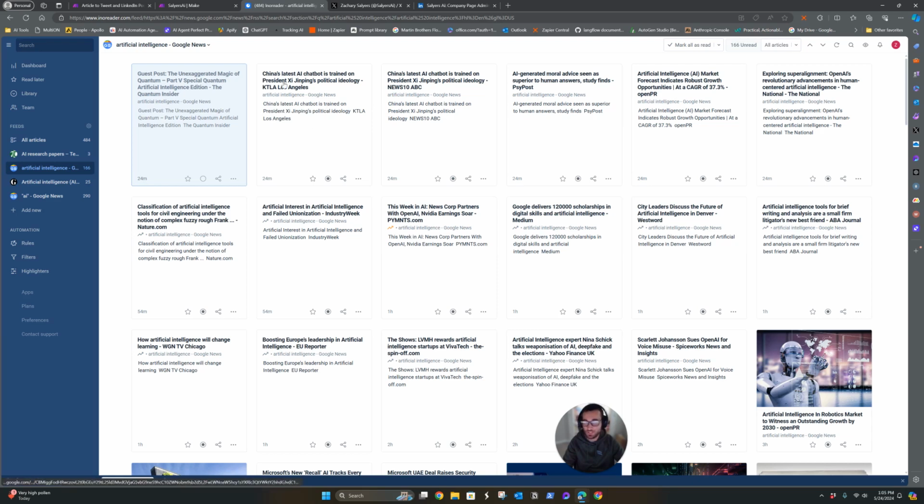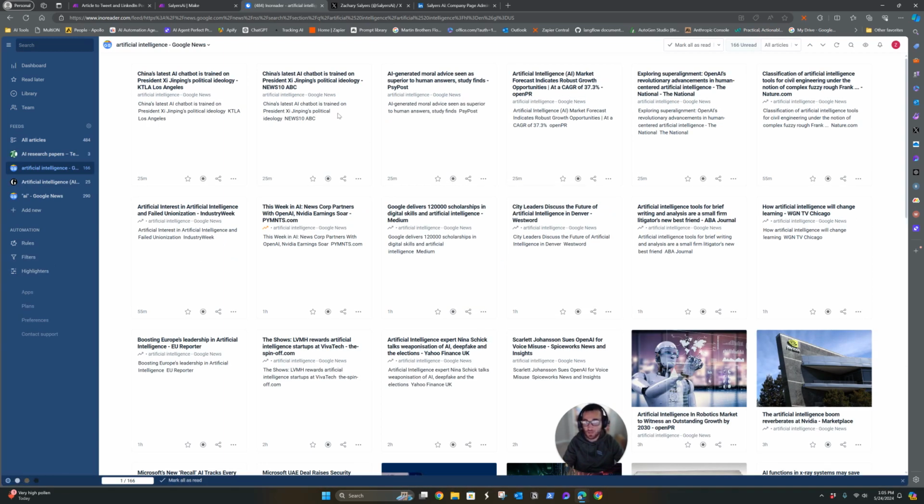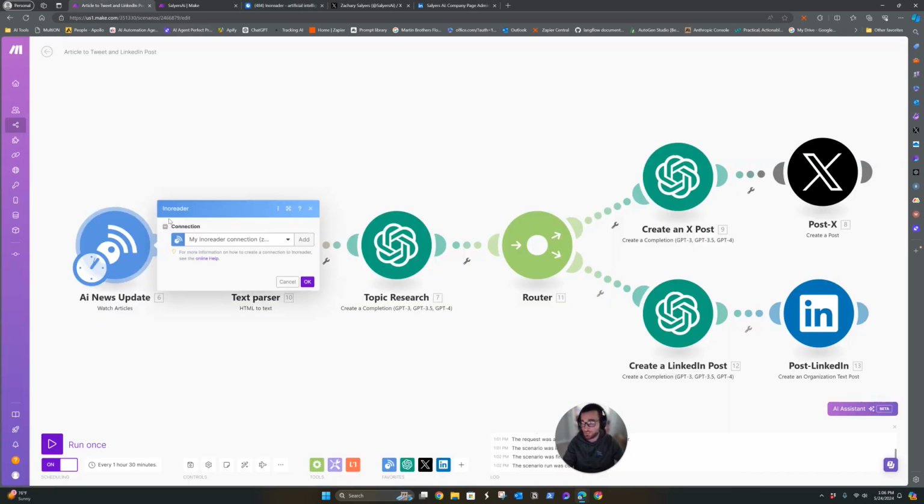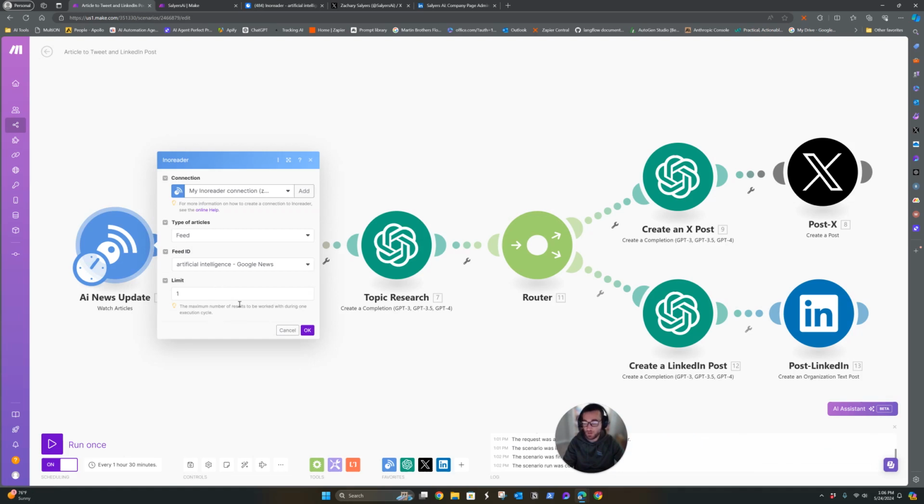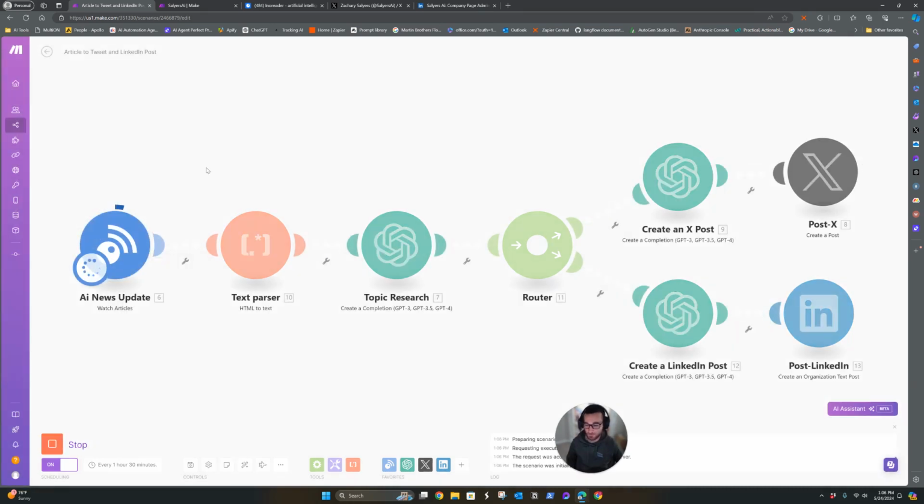So what we want to do is that anytime a new article is posted on this, we want to be able to generate that Twitter and LinkedIn post specific to this. So again, this first step is essentially watching for a new article to be published. What we can do, we can just run this real quick and kind of demonstrate what the data that we get from this is and how we can use it later on in this scenario.